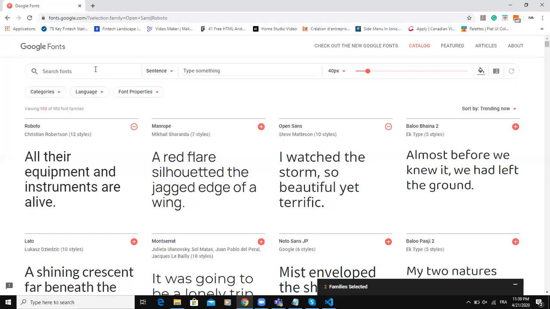you can search for it in the search bar here, or you can scroll down and just click on the plus sign. It will automatically add it to the selection here. So the next thing we have to do is to click on the selection drawer here.